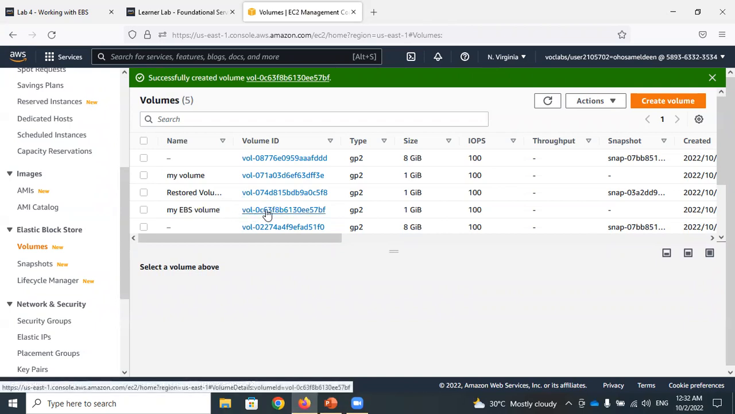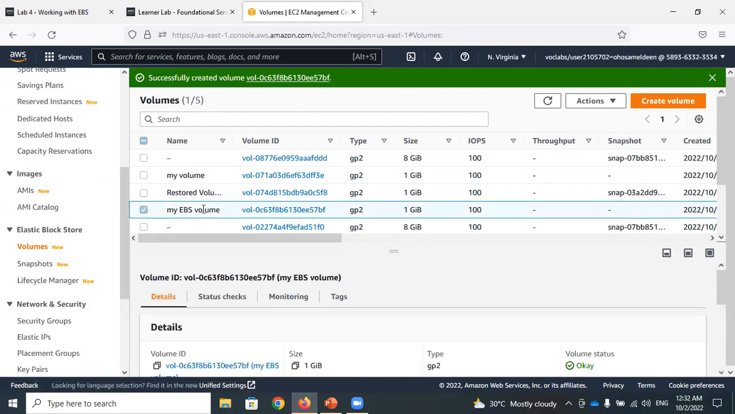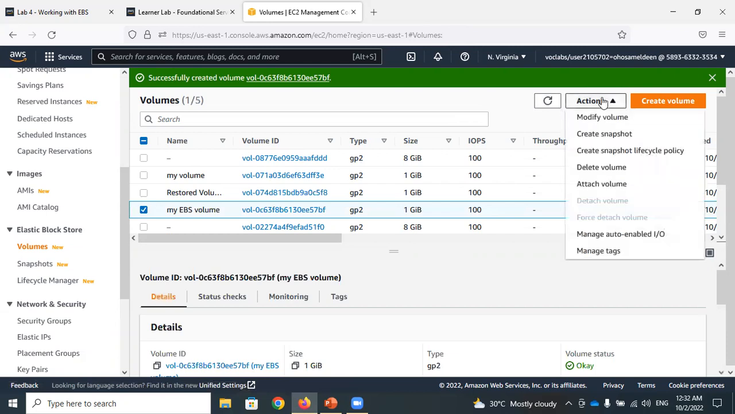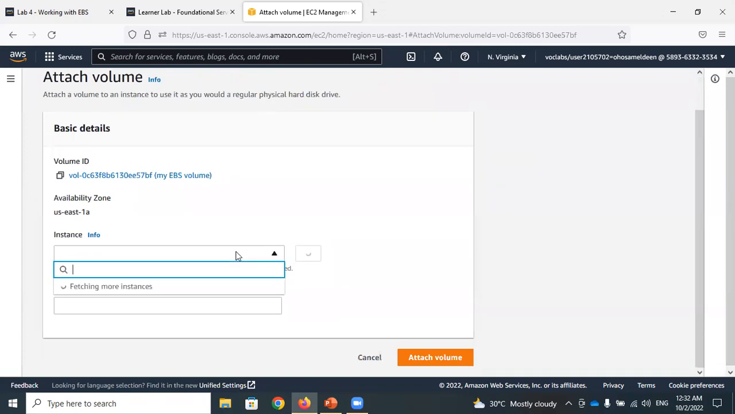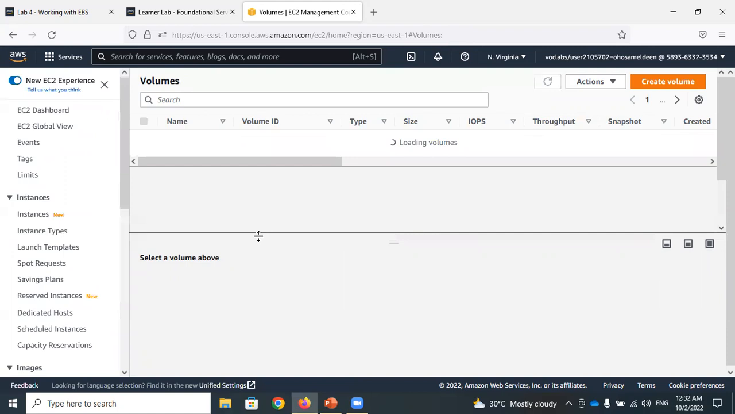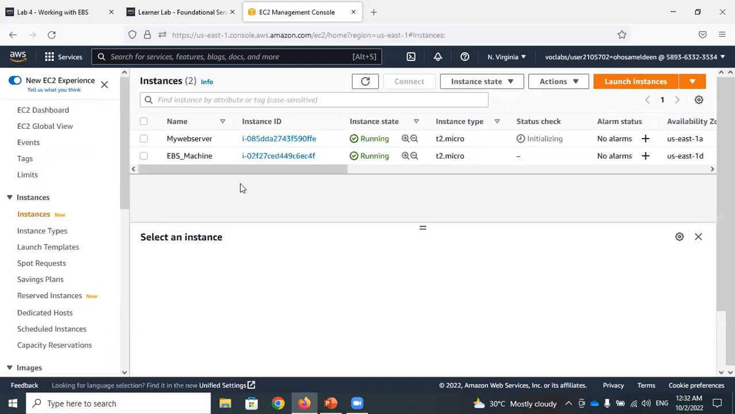The volume cannot be left hanging in space like this. It should be attached to a machine. So I select it, then from actions, attach volume. It's going to tell me which instance to select: my web browser. By the way, I'm sure it's not my web browser, it's another one, because I have created this EBS machine. It is running, but still having a problem because of the checks.